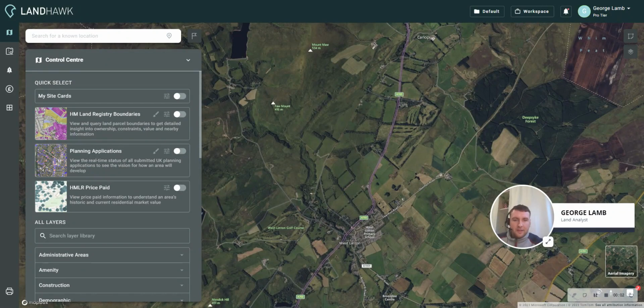Hi everyone, so this is a video on the Scotland Inspire IDs that we've now added into LandHawk. Now, Registers of Scotland is completely different to Land Registry, and they only provide the data in the Inspire ID polygon format. So we've added all of this data into the system.